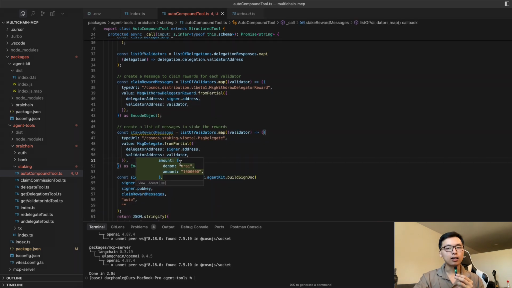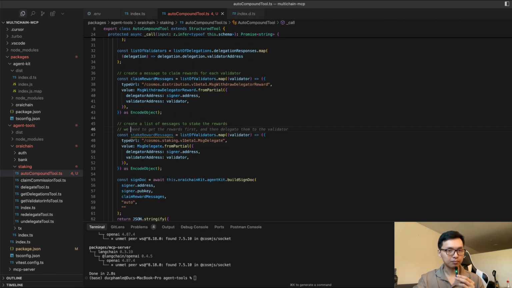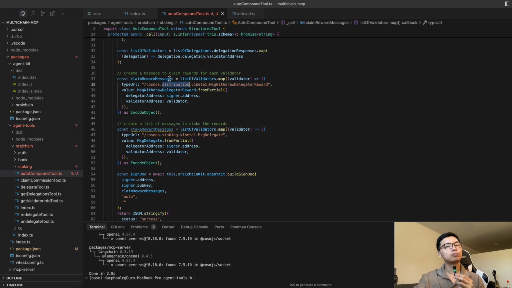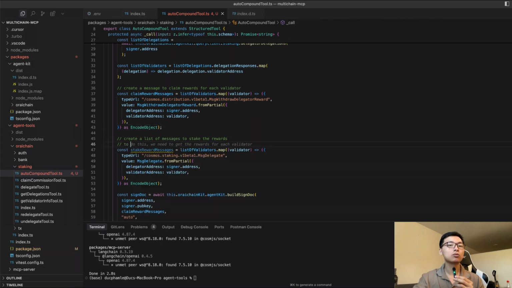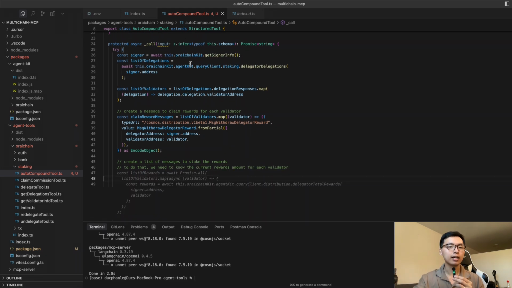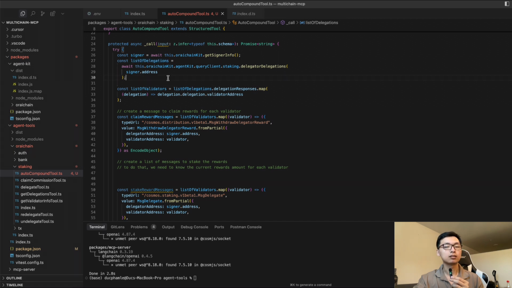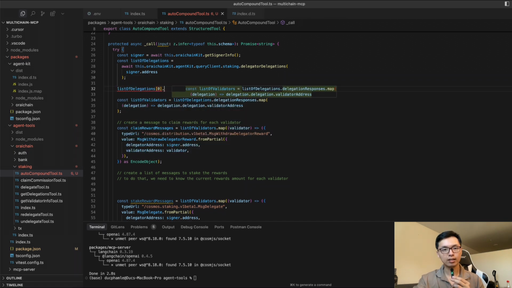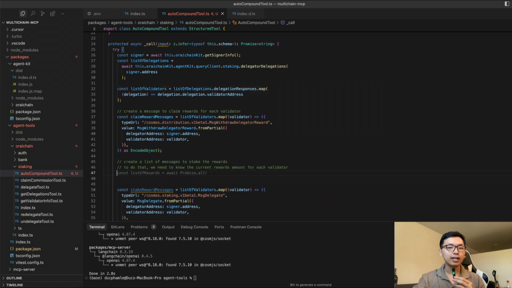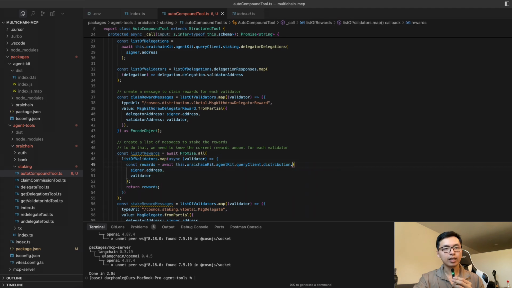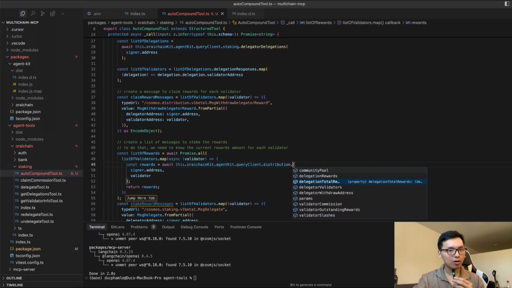Why do I do this? The main reason is that if the wallet has lots of OI tokens and I really don't want to spend them to put everything into the validators, I just want to do auto compounding from the rewards to put the exact amount of rewards into the validators, not the entire life savings balance of OI that I have. So that is the reason why what I'm doing here is to get a list of claim reward messages.